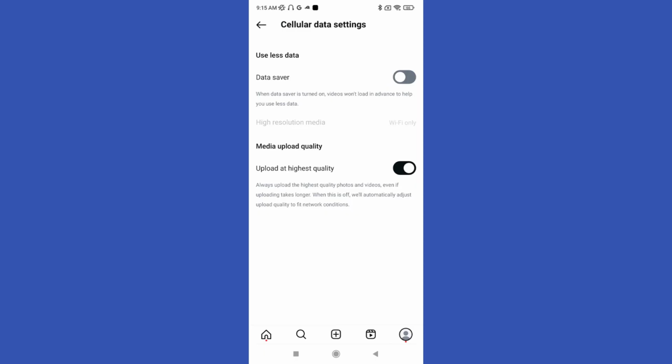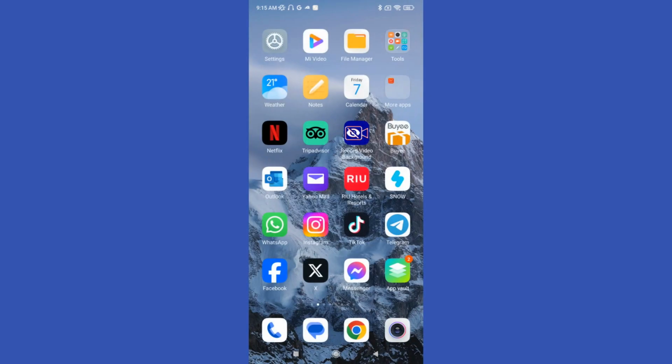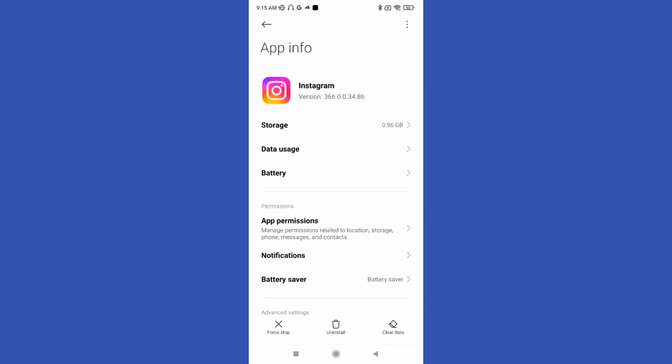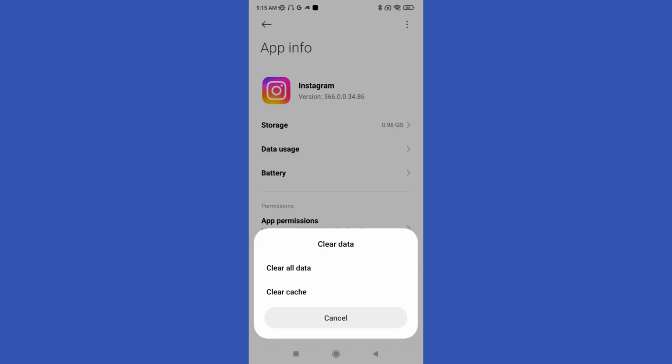Another option that you can do as well is delete the cache on Instagram. So just press the Instagram app, then let's go to app info. When we are here on app info, just click on clear data and delete all the cache. When you delete the cache, the app gets a refresh. So that's probably something that helps you to fix this problem.